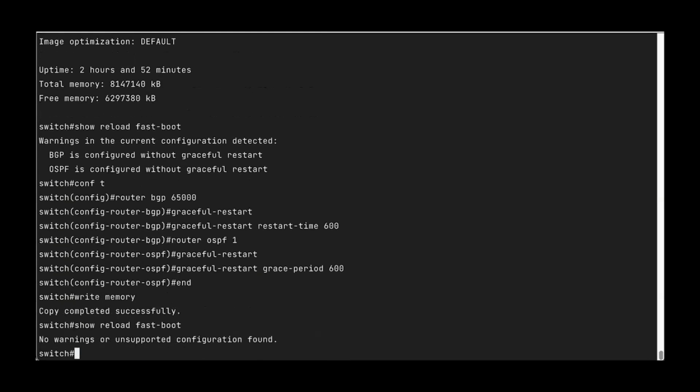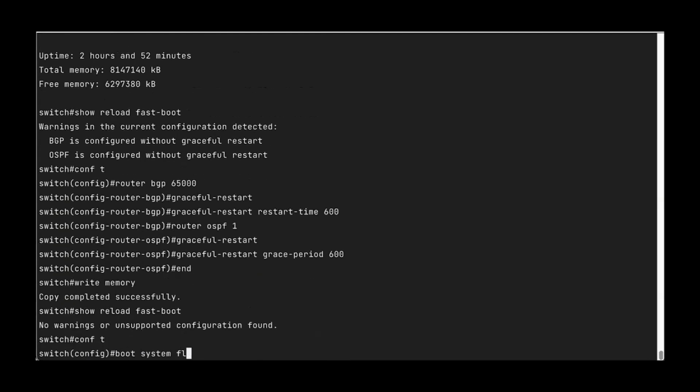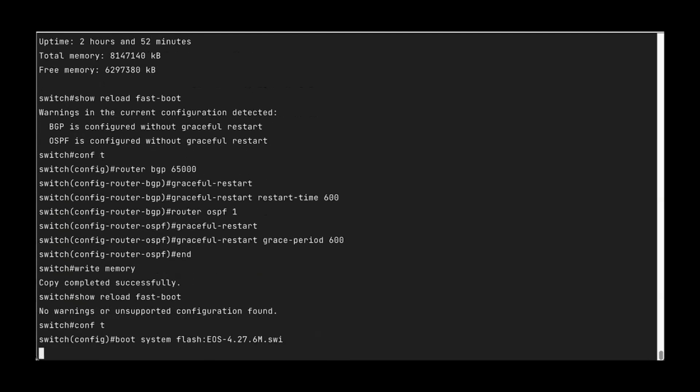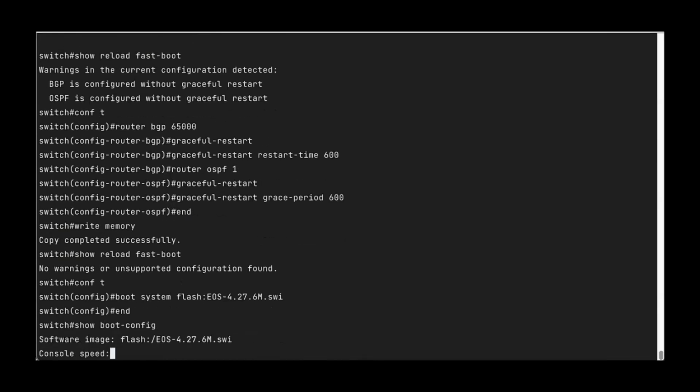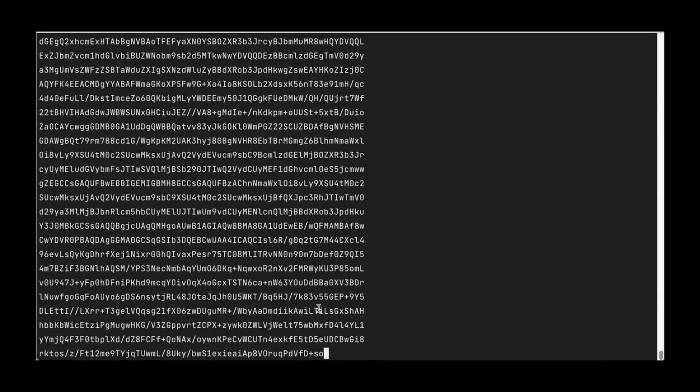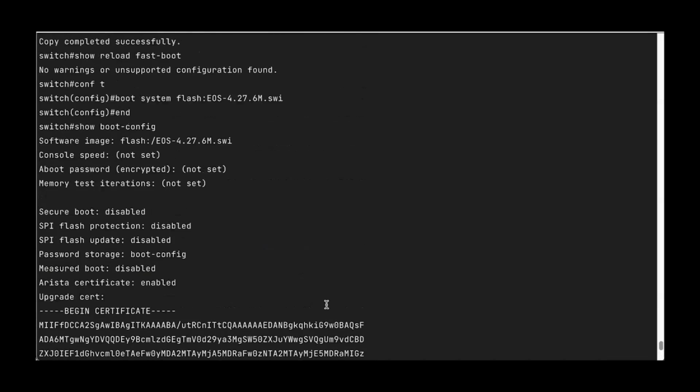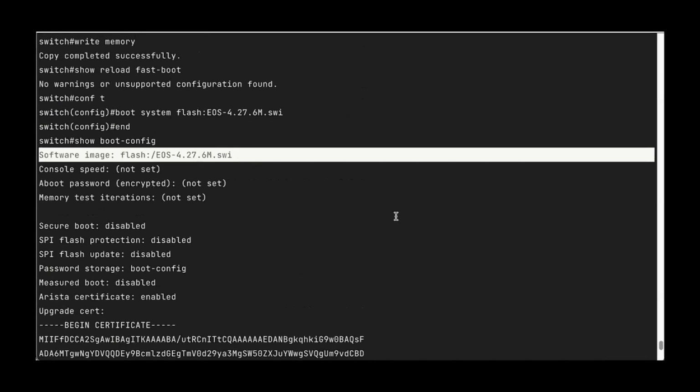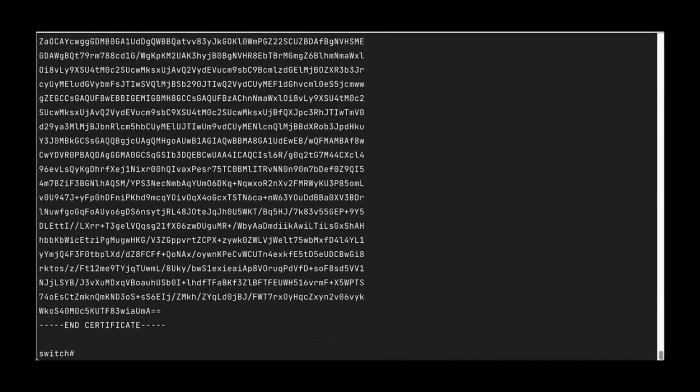We write memory, we check our show reload fastboot, and it looks fine. No flagged errors. We'll update our boot statement to point to the new image, 4.27.6M. We'll give that a few seconds to actually update the boot config file. And once that finishes, we'll do show boot config and scroll way up to the top again to see the software image points to the new version of code, 4.27.6M. Looks great. So we're ready to start our reload fastboot.